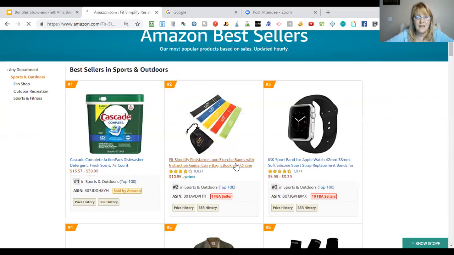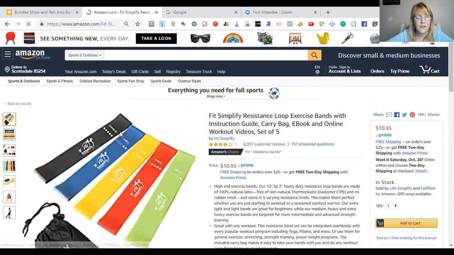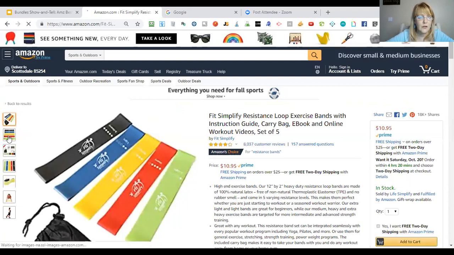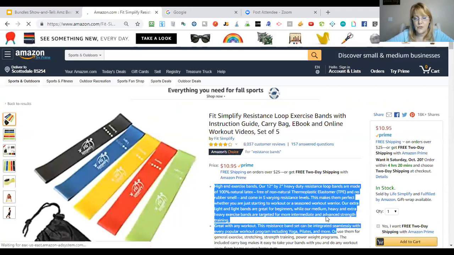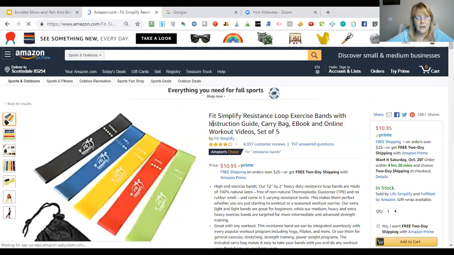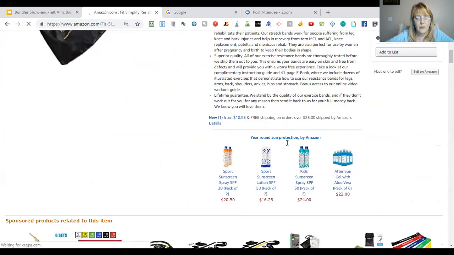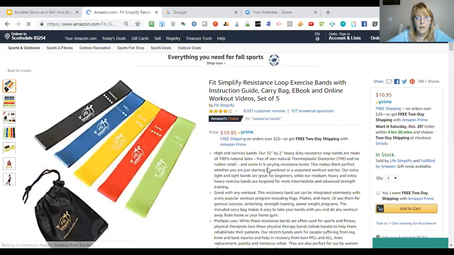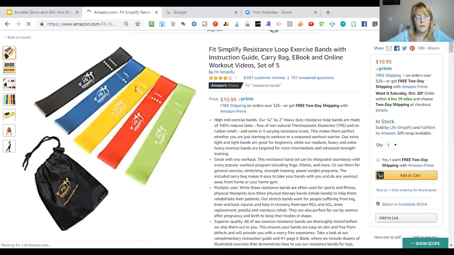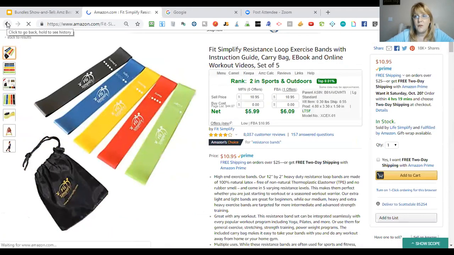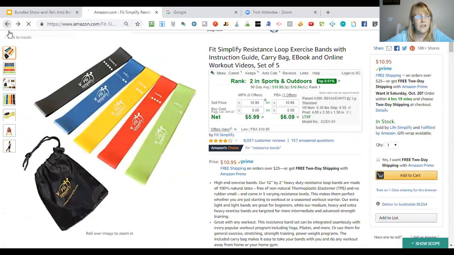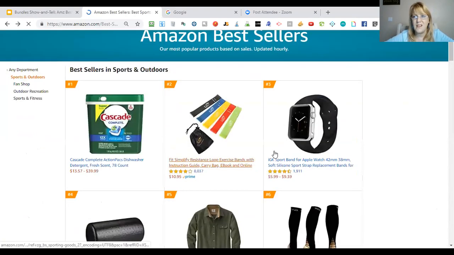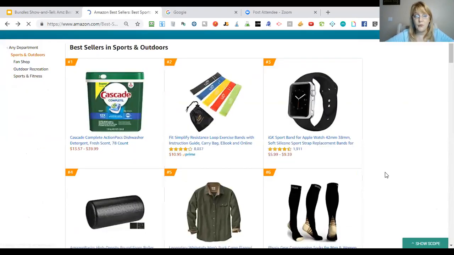That's amazing. They've got the instruction book, the carry bag, everything, and look at all these great images, fabulous bullet points. So this is a great bundle. This is a great example of a productive bundle. Okay. So another thing that we can do when we do this is it shows us somebody who's doing a bundle right. So it gives us some ideas on how we can improve our own listings.